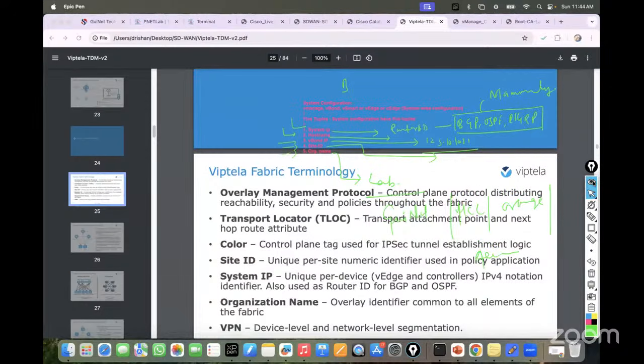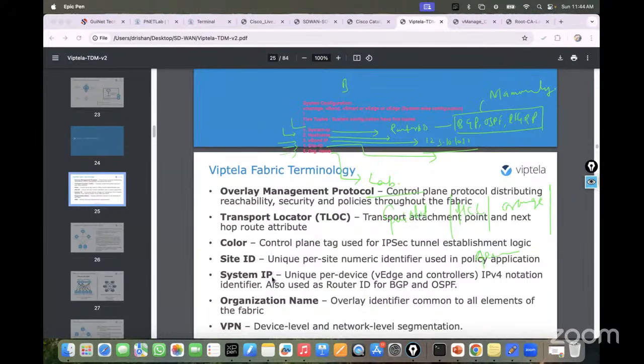See, we have the OMP, the TLOC, the color, the site, and the system IP. It is unique per device, you can see vEdge and controller. It is always required, and this should be in IPv4 notation, and it is also used as the router ID for BGP and OSPF, same thing I was talking about. This is the unique IP of each and every box, and this is mandatory. You have to define that. Without this configuration, you cannot continue with any kind of communication. Clear now? Yes.